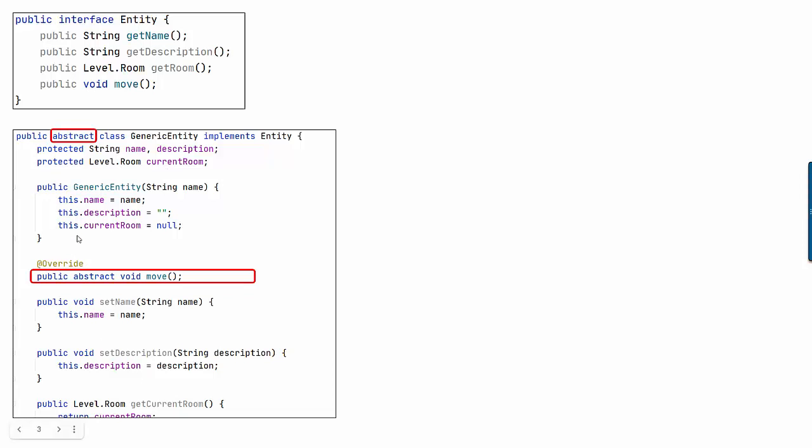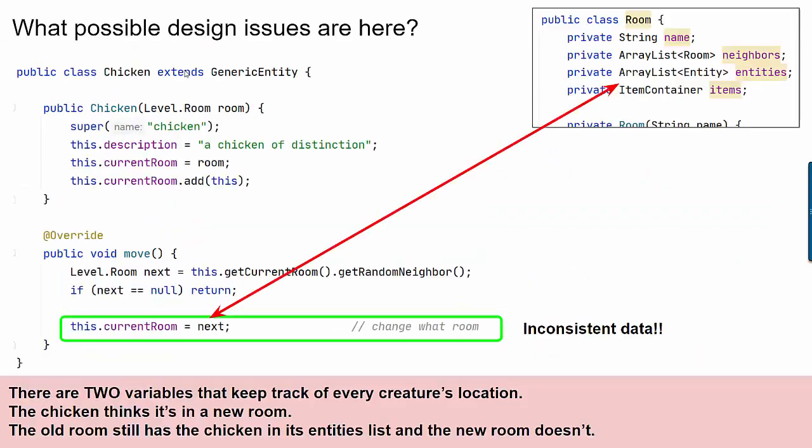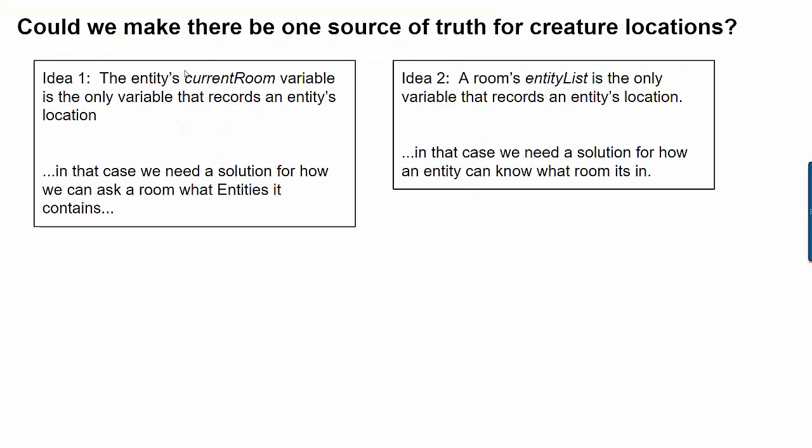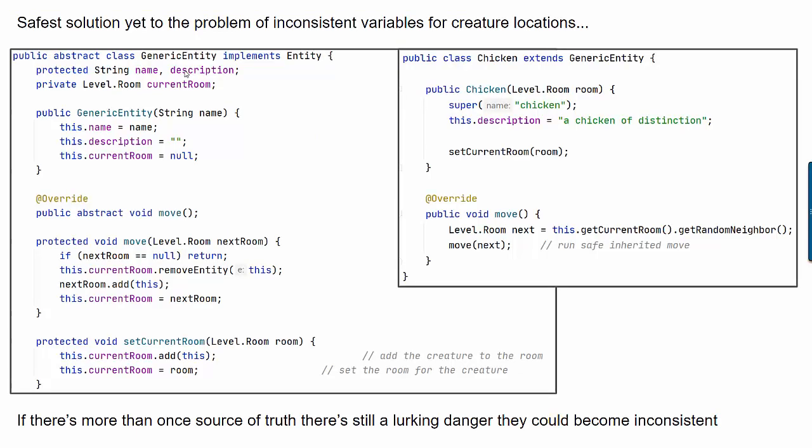So we're considering the idea that maybe we don't represent that directly. Instead, if an entity wants to know where it is, maybe it needs to ask the game itself, and the game will say, "Chicken, you are in this room." And then once it's done that, it can return what the current room is. We'll think through that in a second. At least this approach here would work. Just because it's complicated doesn't mean it's bad necessarily. So this is a workable solution to maintaining consistency.